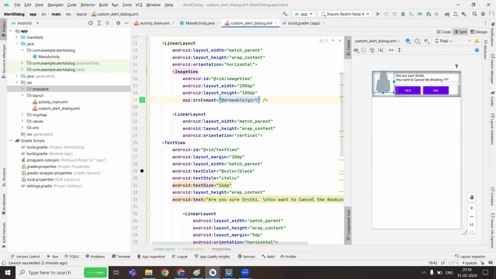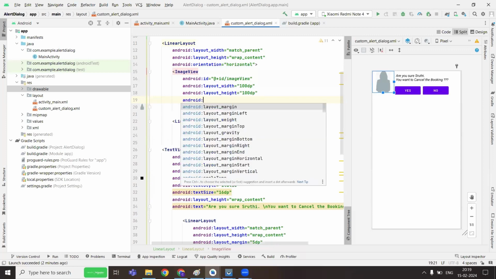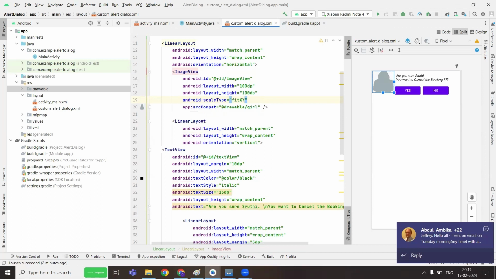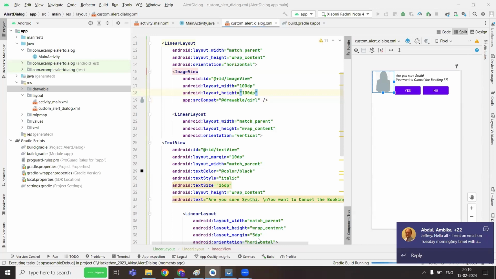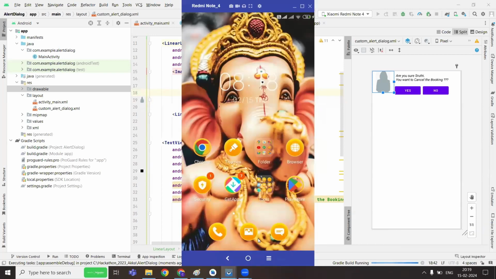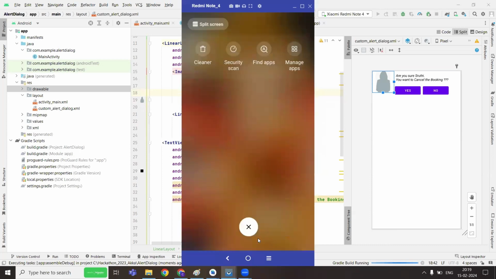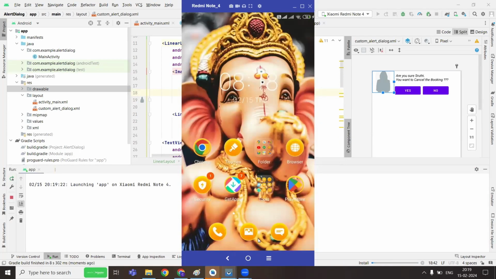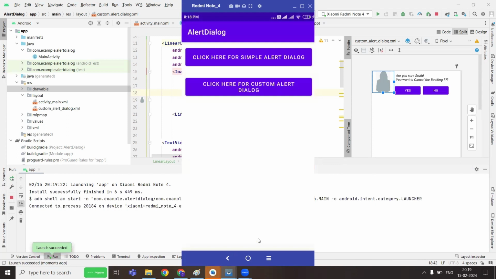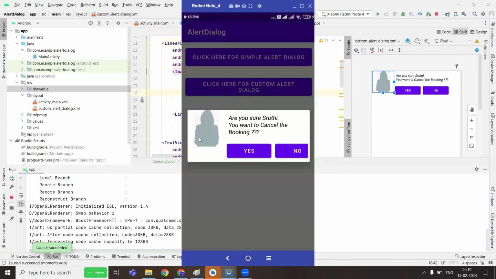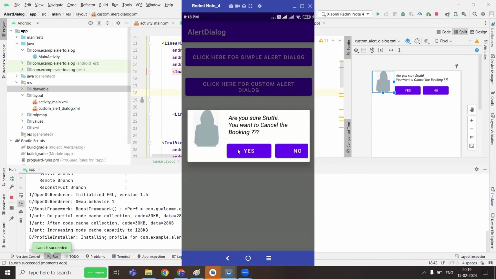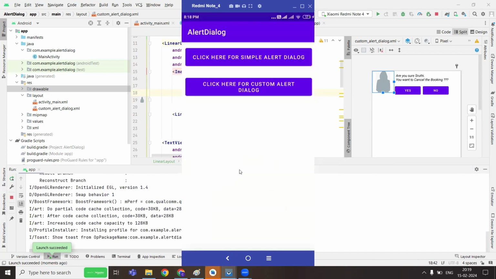Maybe you can just say Android colon scale type fit XY. So fit XY in the sense it will try to fit to the exact size. Maybe we don't need this as of now. This is not looking good. So now let us run this and see how it looks. Maybe image is coming or not. We'll see. Got it, na? Now image is also coming. When I click on yes button also, you click the yes button and the dialog is also closed. So this is how you can design your own custom dialog and all.